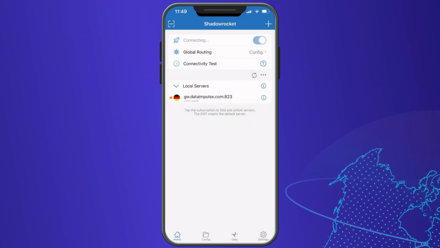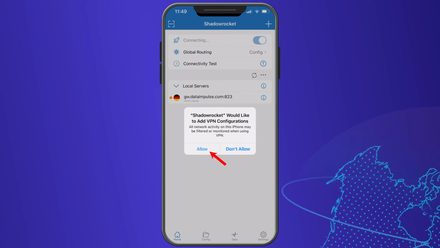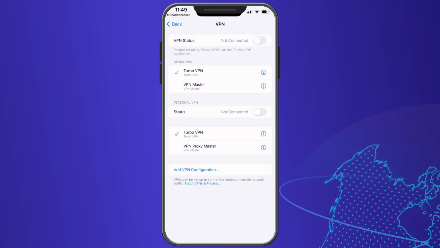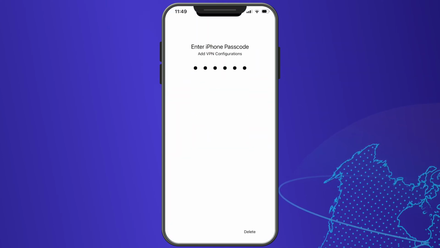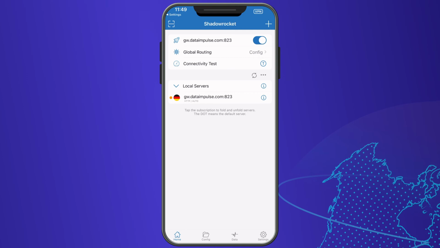If this is your first time using Shadowrocket, your device may ask you to add Shadowrocket to your VPN configurations and install the VPN profile. Press Allow and OK. To complete adjusting settings, enter your passcode. After you're done, the toggle has to be activated.